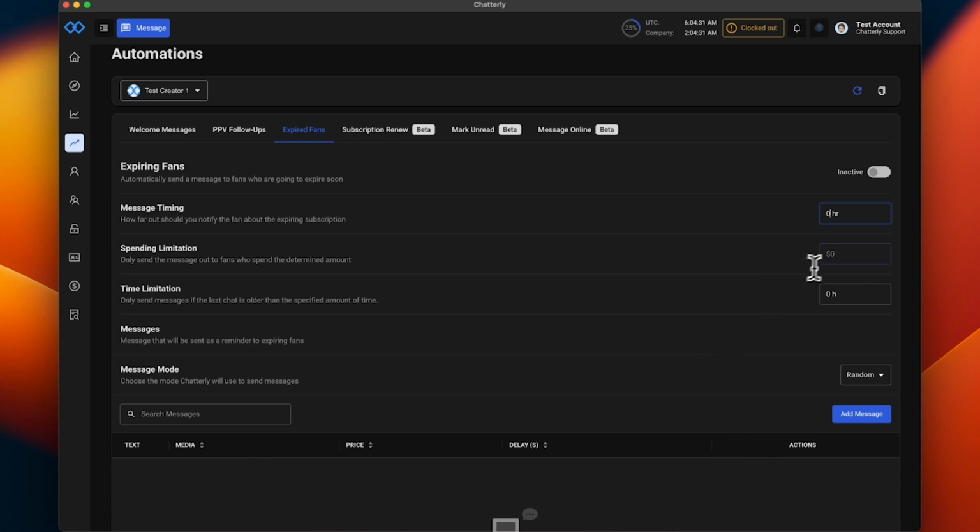You can also set spending limitations just in case you wanted to. So maybe you only want to do people who have spent more than $3. You can add that here too. And maybe you only want to send that message if we haven't chatted with that person within X minutes or X hours. That way, if we're already in an active conversation and you beat the person to the automated expired message coming in, Chatterly doesn't override that conversation and send a bot-like response to that subscriber.